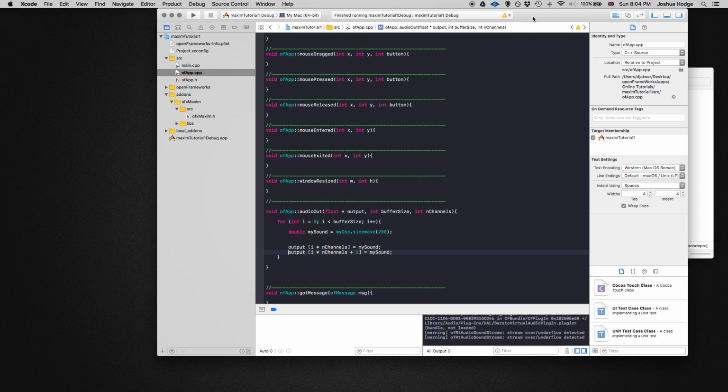So I hope that was helpful. And for our next tutorial, we'll try to add triggering and an envelope to our sine wave so we can control that sound and when it goes on and off.